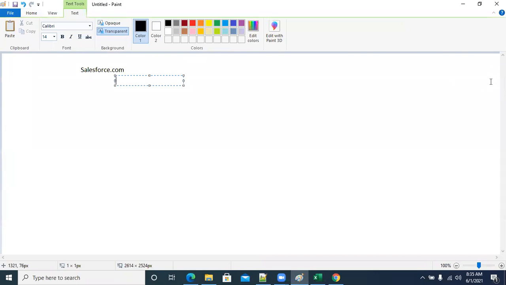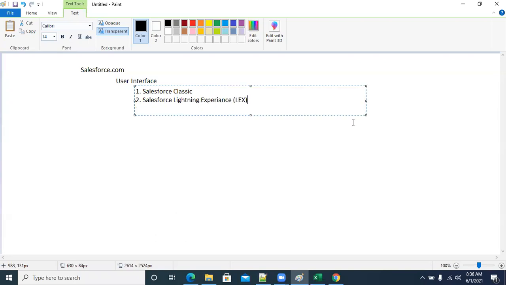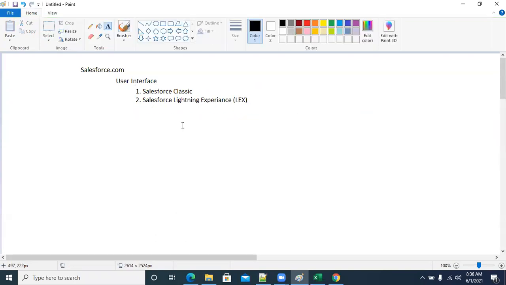We have two things that came into the picture under the user interface. Two things you can concentrate on: one is Salesforce Classic, and another one is Salesforce Lightning Experience. People say it LEX. So this is what we know.